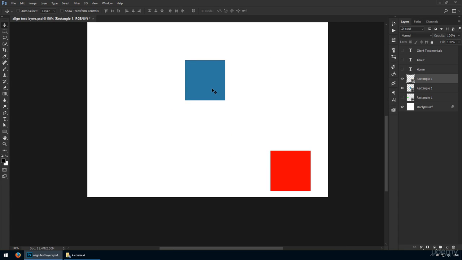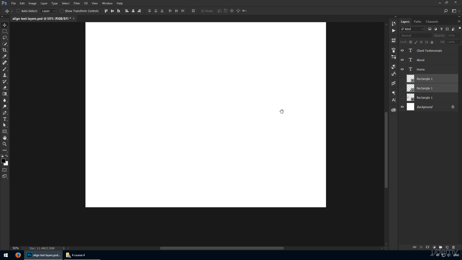Now, I want this blue one to be aligned with it. Again, we know how these alignment tools work. We need to select both of them and we'll click on Align Bottom Edges. Easy, and more importantly, it's predictable. Now let's do the same thing with some text layers.